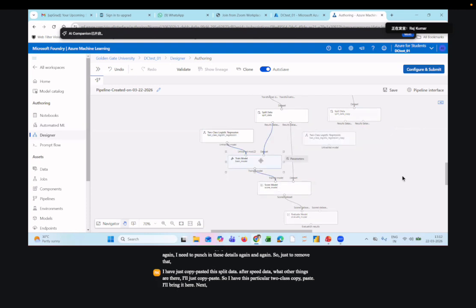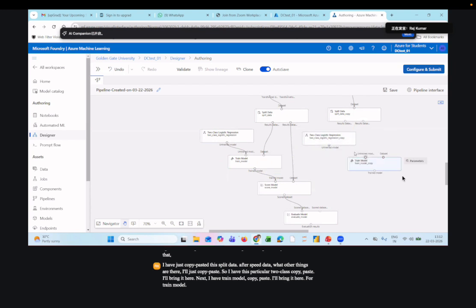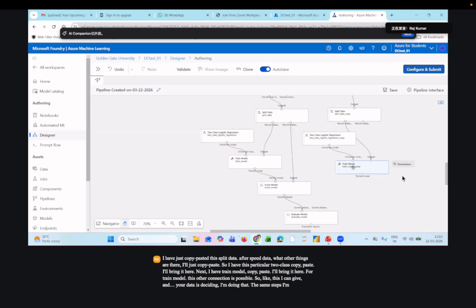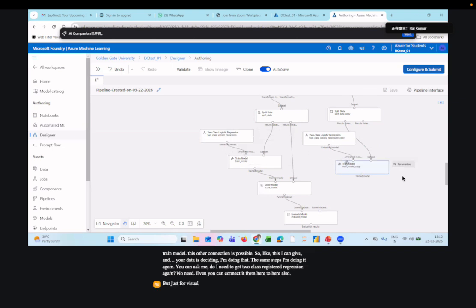Next, I have train model, copy paste. I'll bring it here. For train model, these are the connections possible. So like this, I can give, and here data is residing. I'm doing the same steps again. You can ask me, do I need to get two class logistic regression again? No need. You can even connect it from here to here also, but just for visual things, I'm doing it neat.